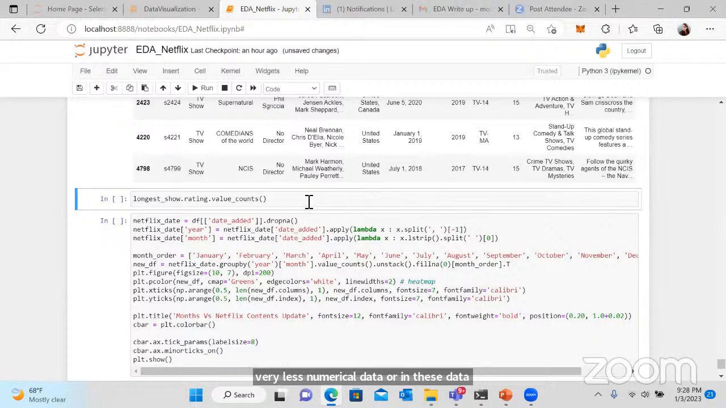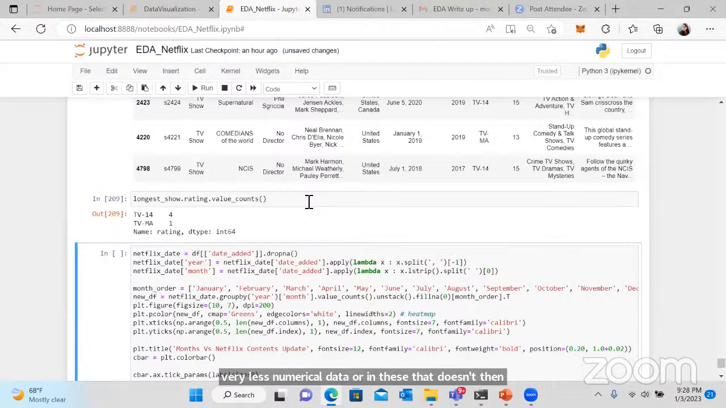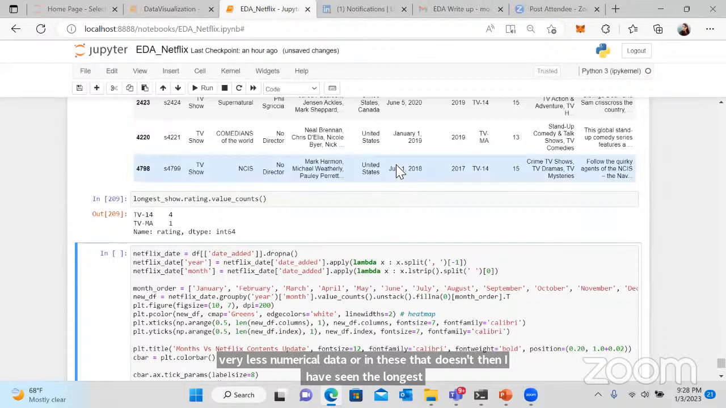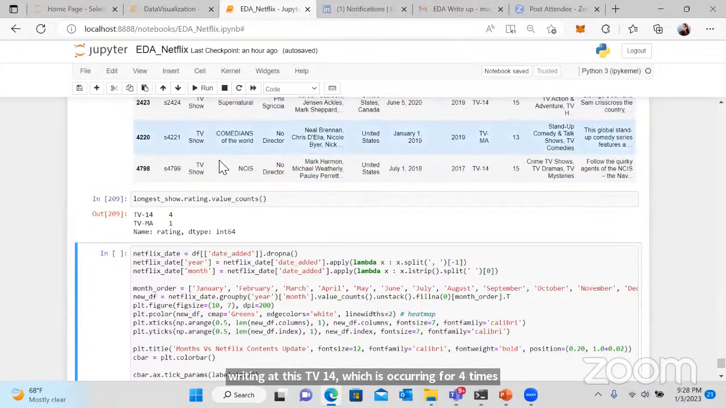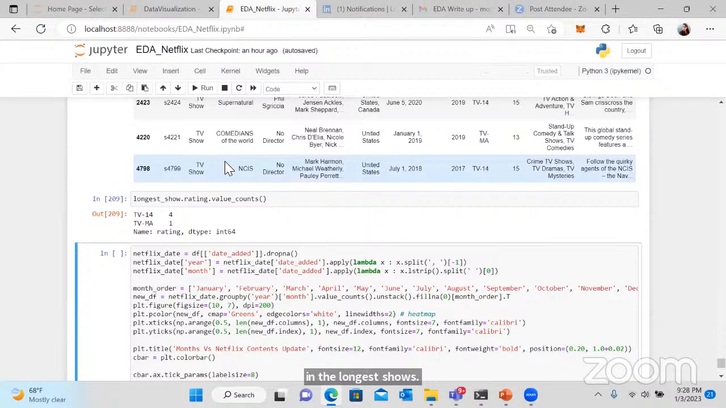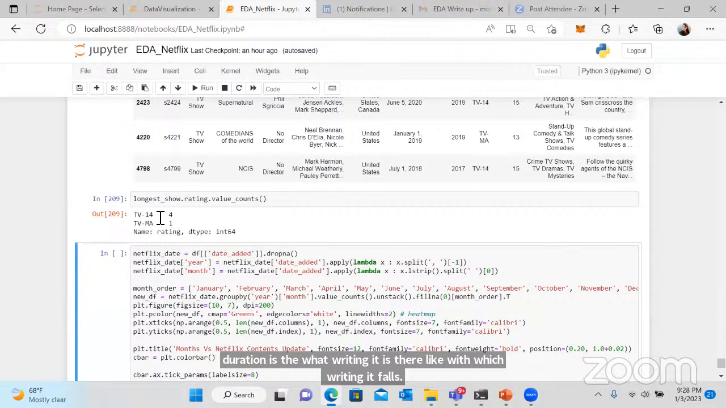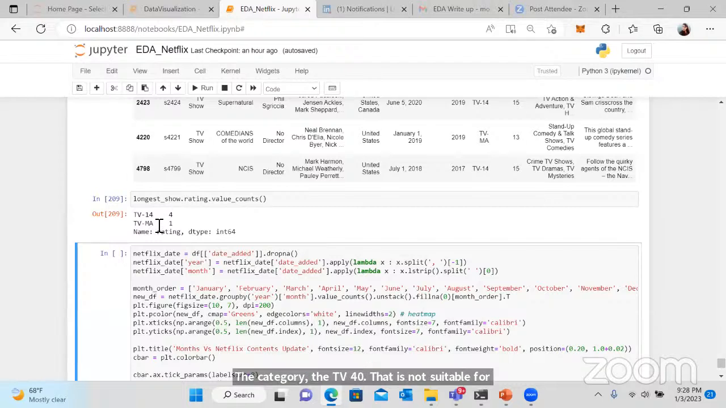Then I have seen the longest shows' rating also. If you see, this rating is TV-14, which occurs 4 times among the longest shows. So in this data, for shows with more than 13 seasons, we see which rating they fall under. TV-14 is not suitable for children under 14 years. And there is one TV-MA also. So these are the ratings.